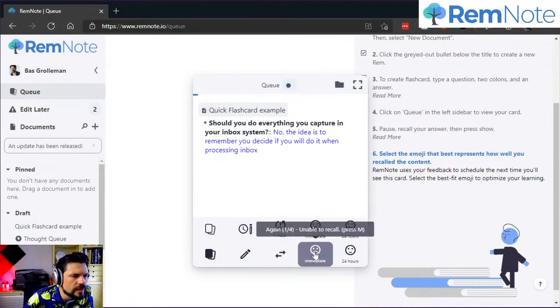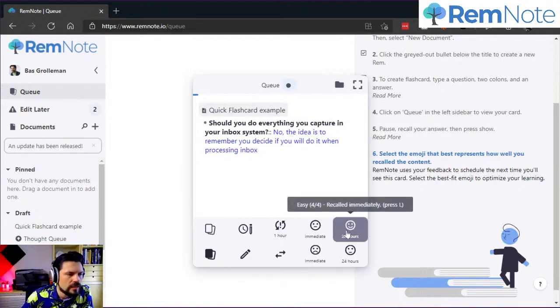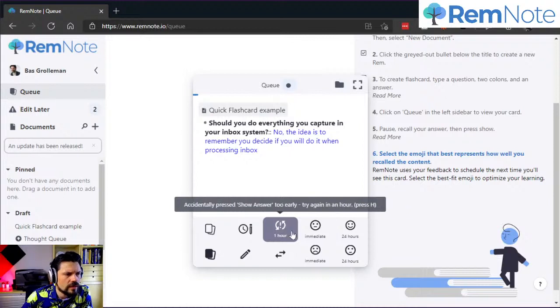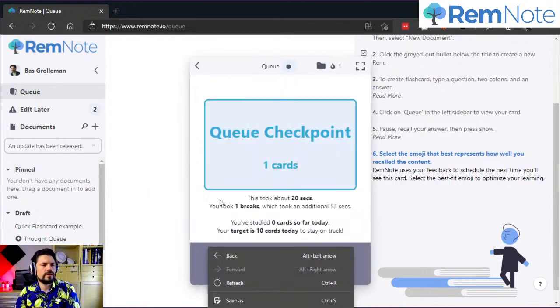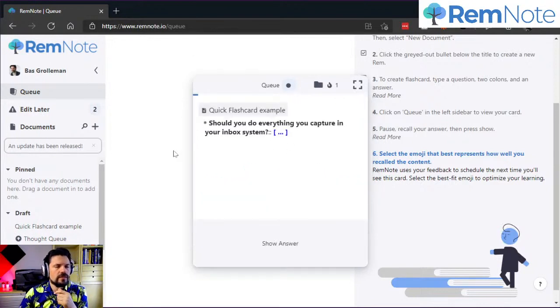And then I can pick again, unable to recall, so press M, good, recalled with minimal effort. Easy, recall immediately. Well, there's a lot of options to review it. Okay. Well, that explains something for me from the perspective of how Remnote is working, right?